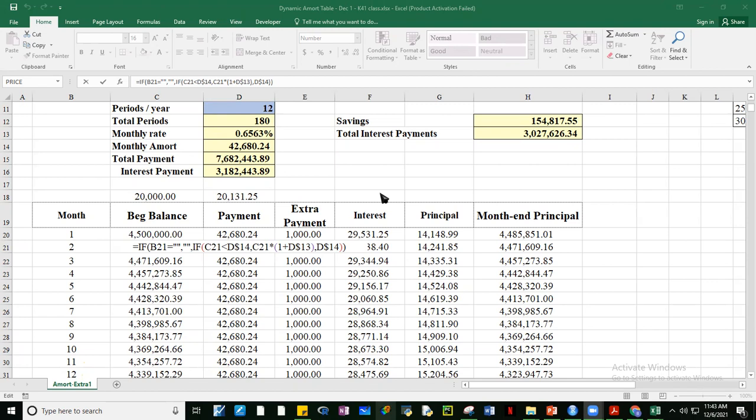Okay, good. Thank you. All right, so Control Enter natin. Okay na yung payment natin, ano? Punta naman tayo kay extra payment. So, again, ito gagawin din natin, no?